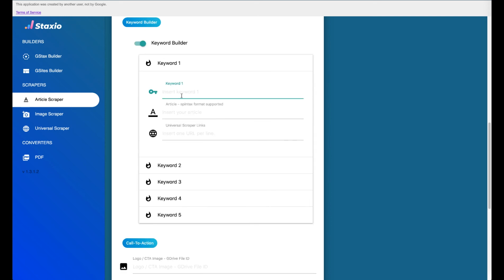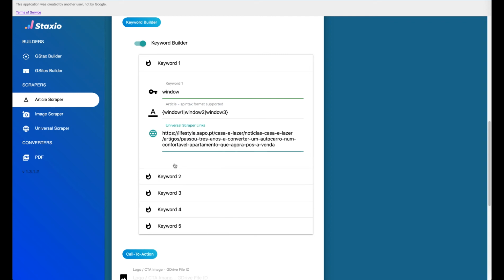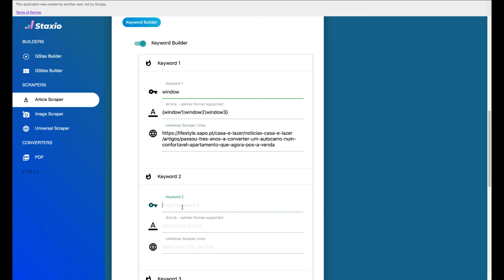So let's expand the stack and add a couple keywords with the keyword builder. So keyword number 1, just typing in a very basic spin text article. And now I'm going to do one link for this keyword and then use another keyword.